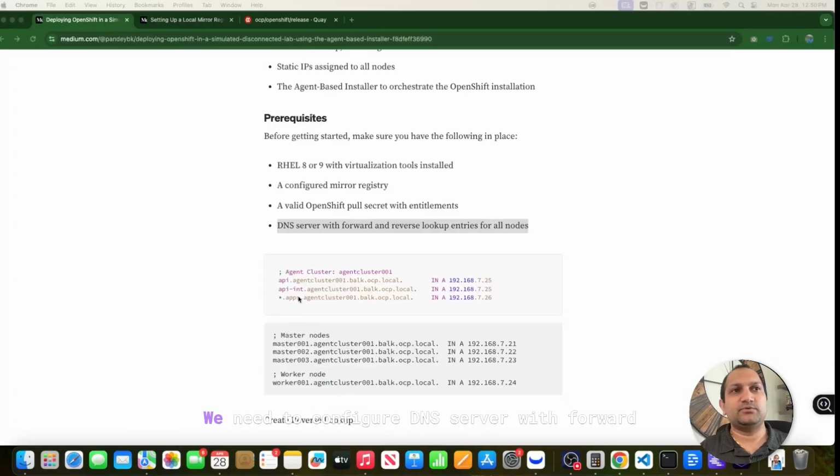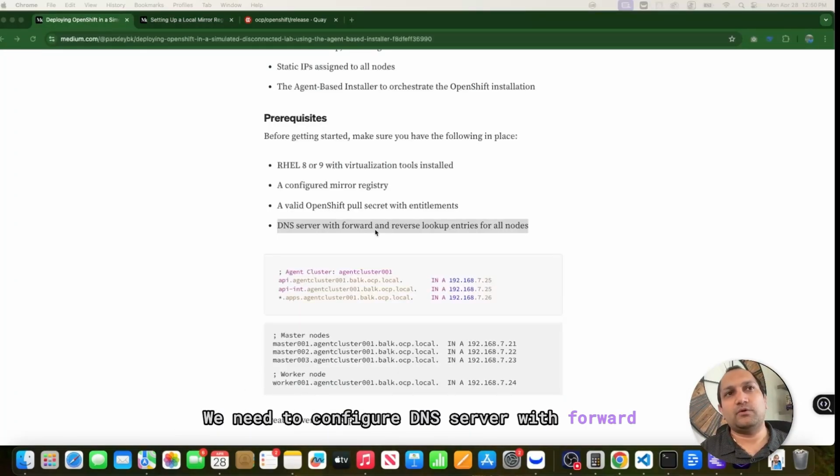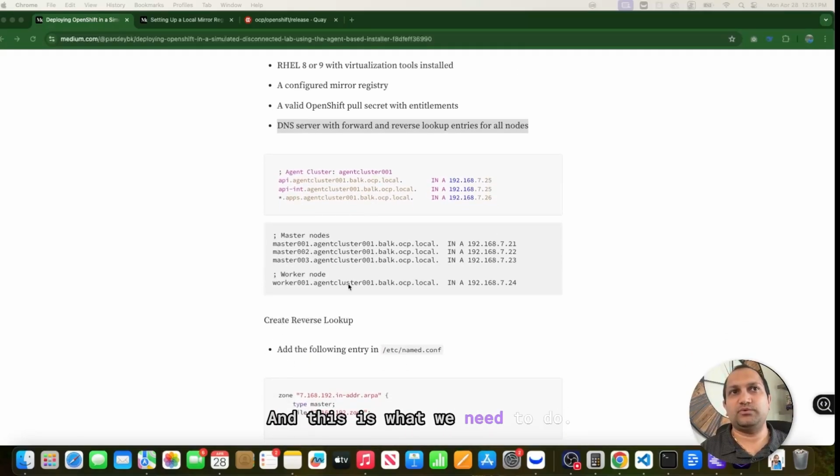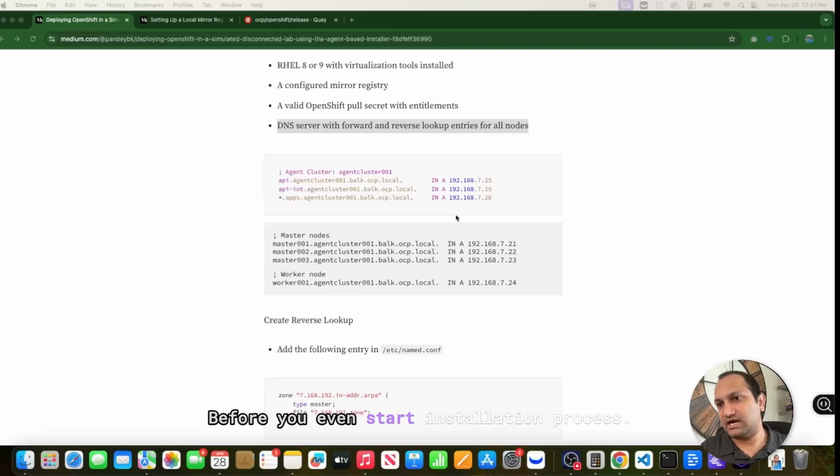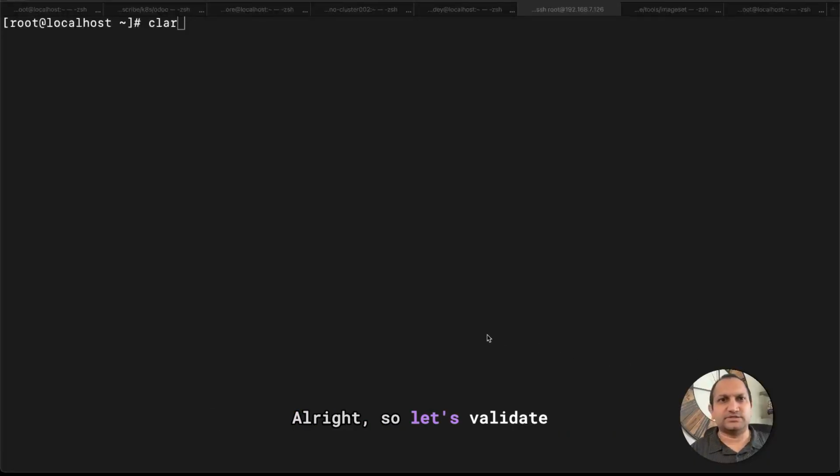Next, we need to configure the DNS server with forward and reverse lookup entries for all the nodes. We're going to create an agent cluster 001 and add all of this into it. For now, I already added it, and we'll just validate that one. But if you have your own DNS servers, then you have to configure all of this ahead of time, before you even start the installation process. All right, so let's validate our DNS entry as well.